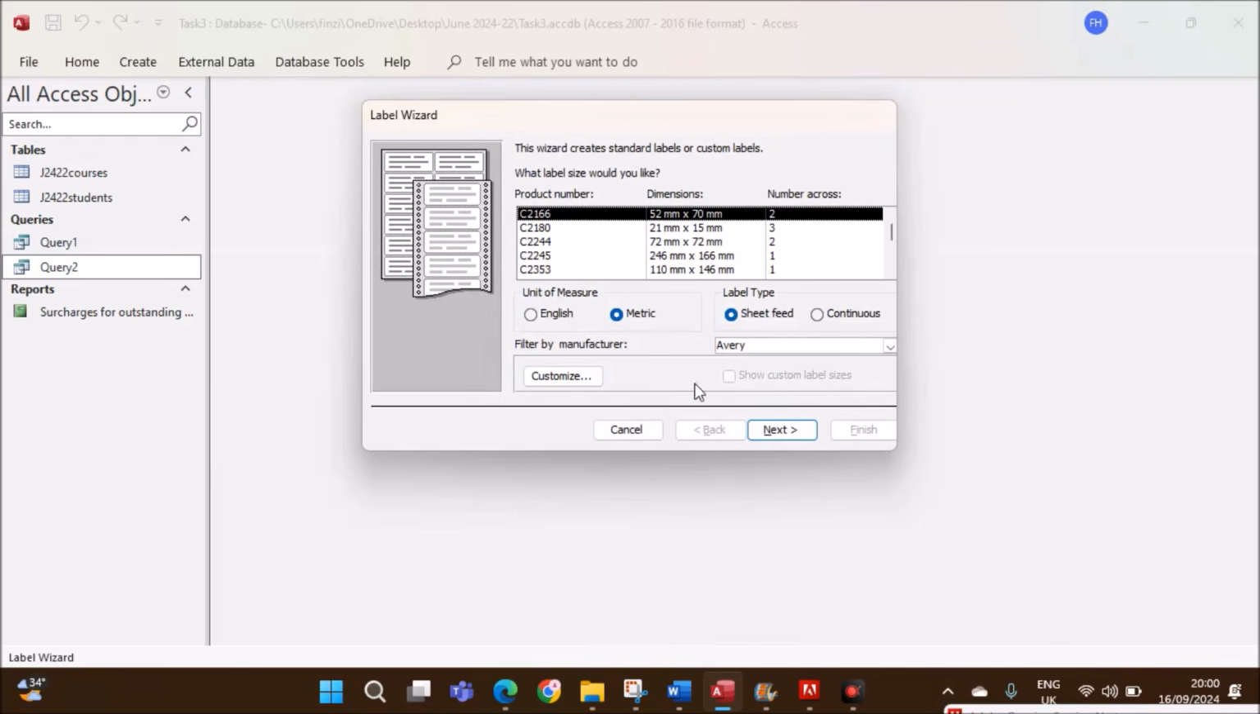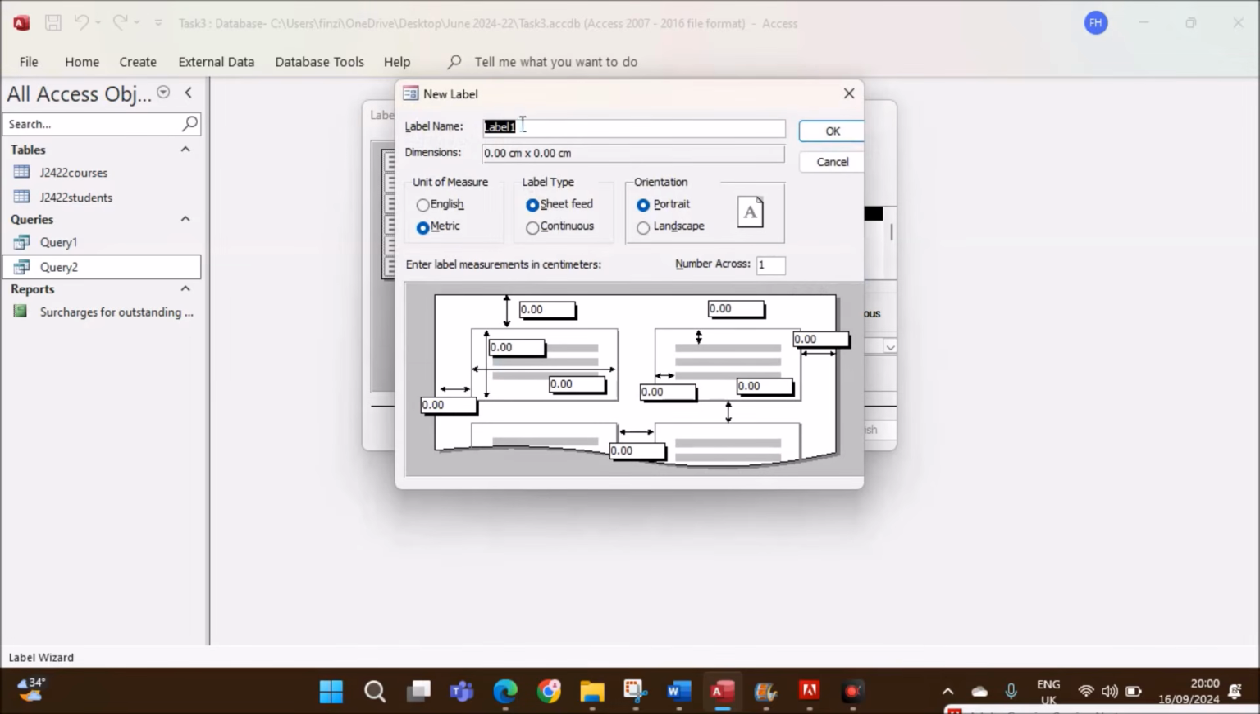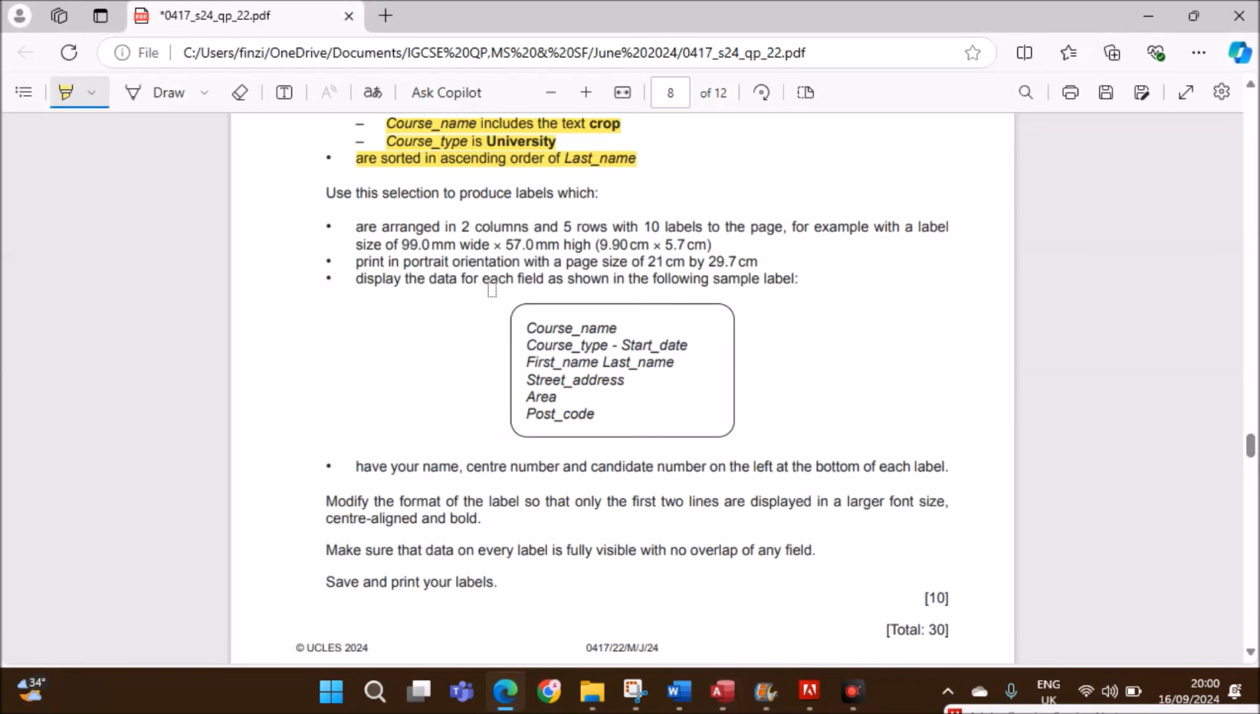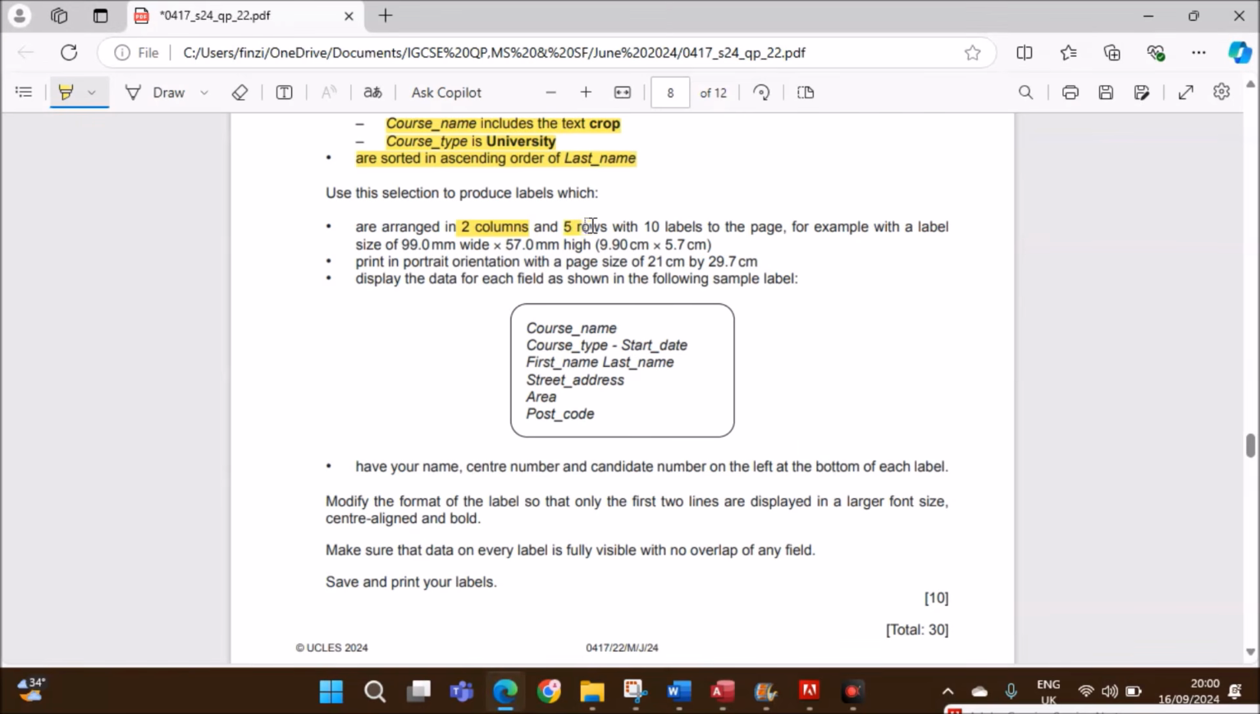So now we need to customize the label. Click on customize, new, give a name for the label. Let's give J24. It should be arranged in 2 columns. That means the number of columns is 2. So number across should be 2. And 5 rows. The rows we can adjust in the design with 10 labels to the page.